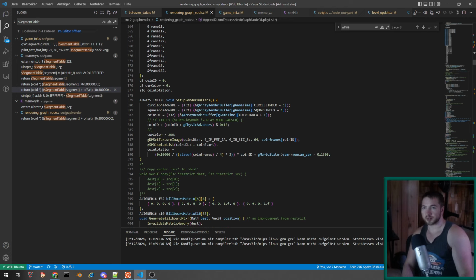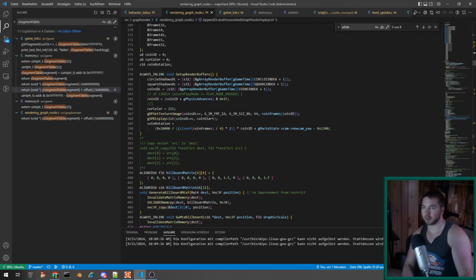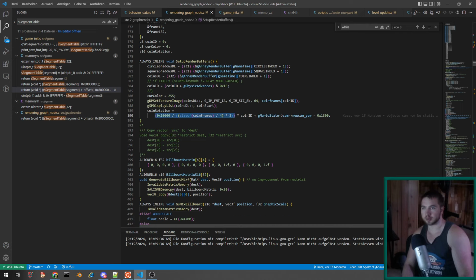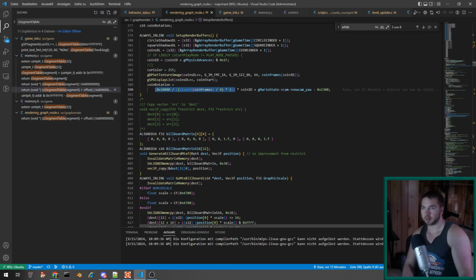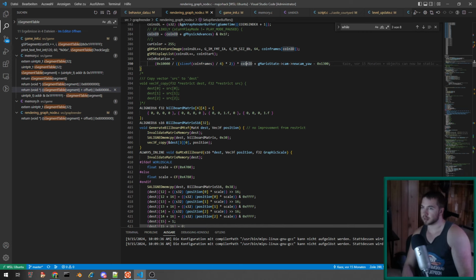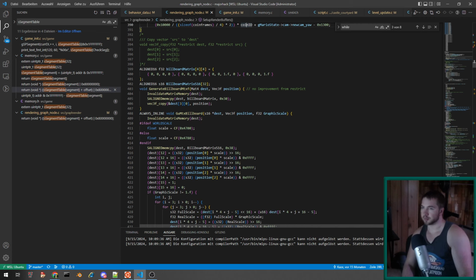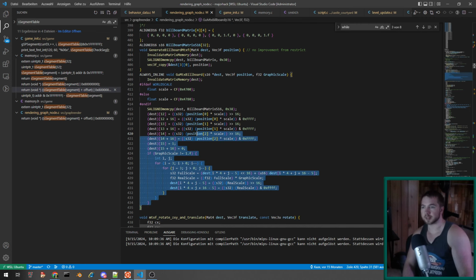Set up render buffers. Doesn't look very possible to do. Oh, actually, this whole computation, no, that will just be one value in GCC. And this will likely be, actually this will be a mul. Mul is fine here. This is an interesting one. Maybe it can do this.